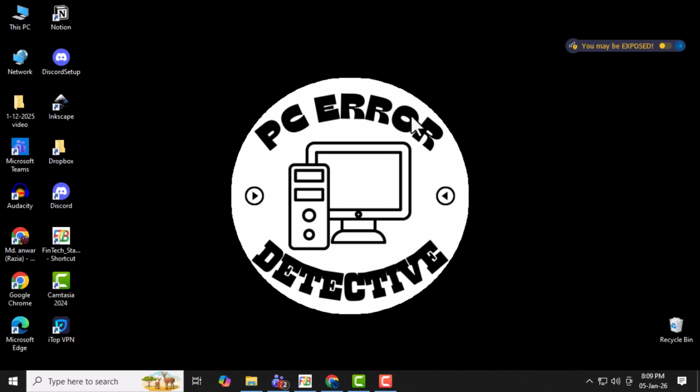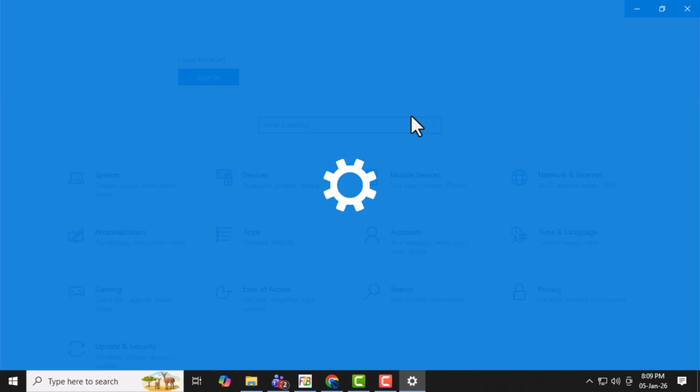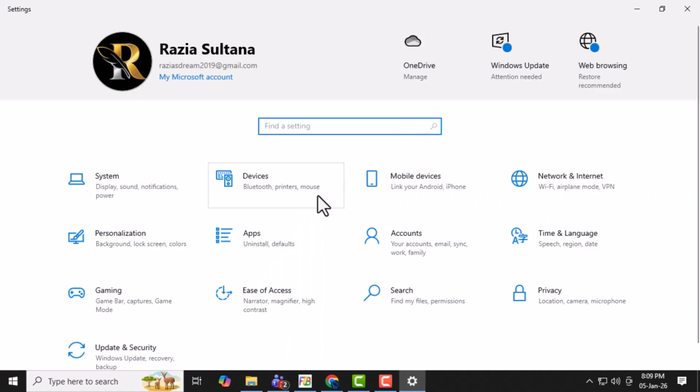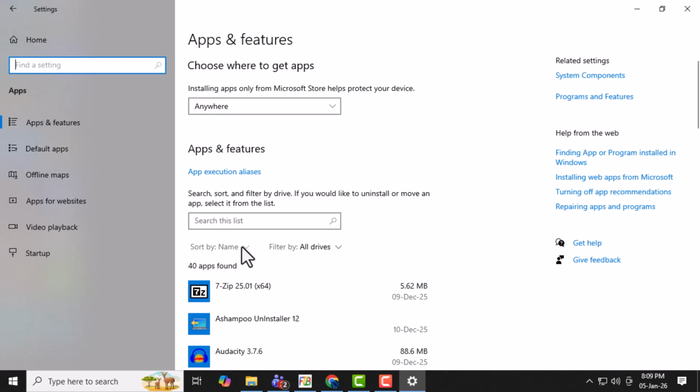Step 1. Press Windows I on your keyboard to open the Settings app, which gives you access to all system-level controls in one place. Step 2. Click on Apps to manage installed applications and control how they behave on your Windows PC.